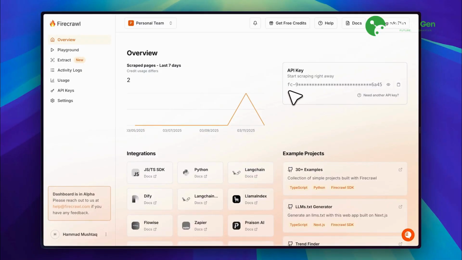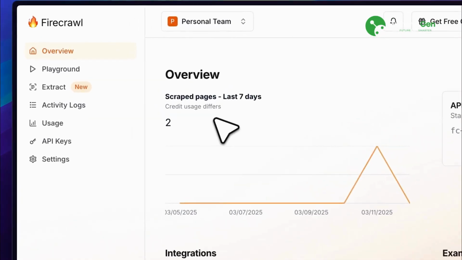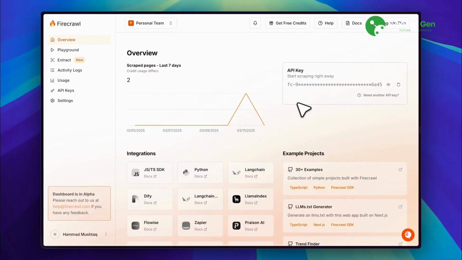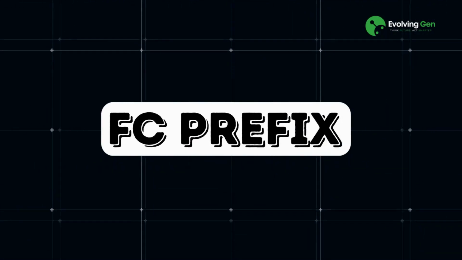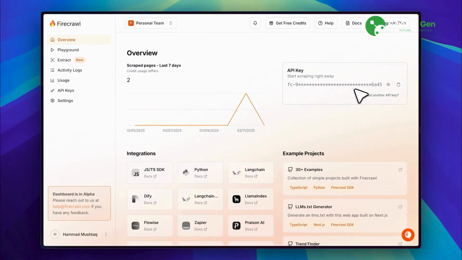To get the API key, go to the Firecrawl website and sign in. This will take you to the dashboard. As you can see, I already have 2 pages scraped, and they're logged in my usage history. Your API key is displayed right here, and you can simply copy it. However, make sure to remove the FC prefix from the key, as it is already included in the command. If you repeat it, your API key will become invalid and the request won't be sent to the MCP server, resulting in a 401 error.